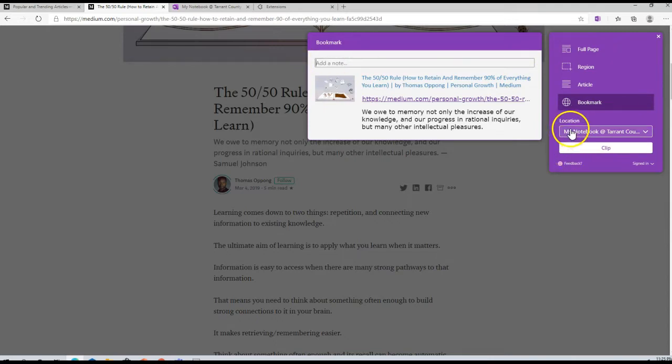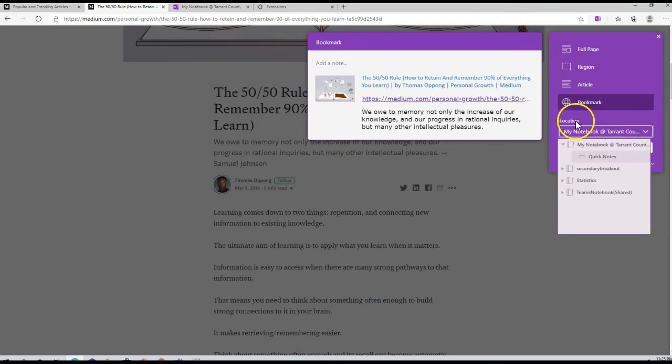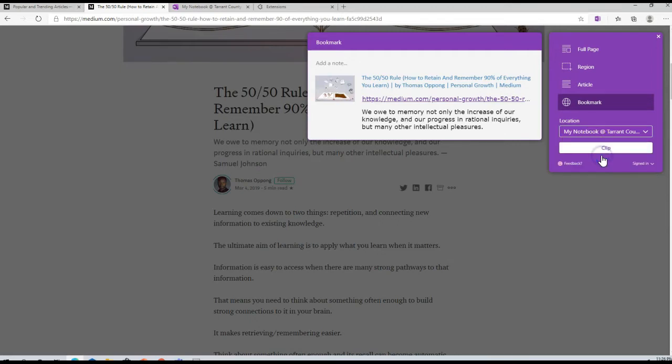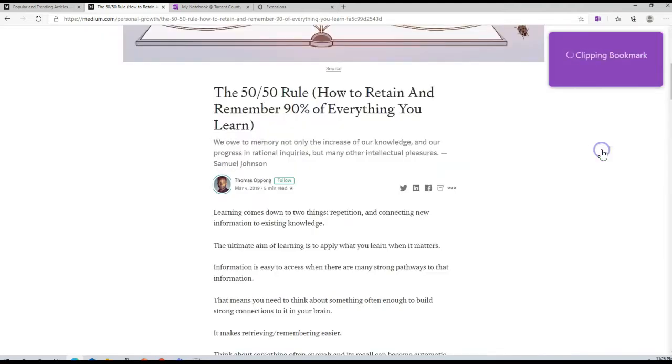But as you can see, it's going to ask me for location. It's going to say, hey, where do you want me to clip this? Do you want me to clip it in this notebook, or this notebook? You can actually pick a notebook and a section as well. I picked this notebook and quick notes as my section, and I'm going to click clip. And once that's done, it's going to tell me it's clipping the bookmark and it's successful.